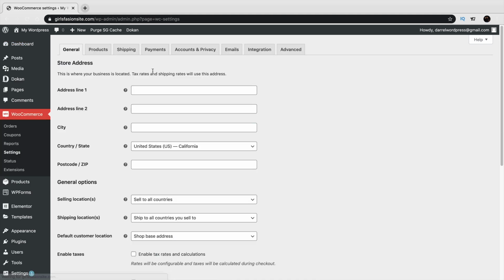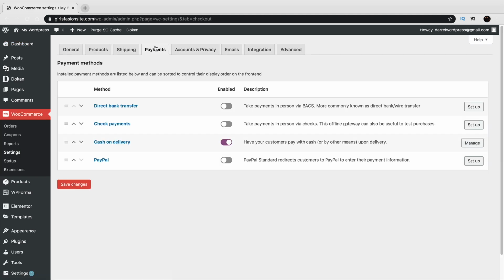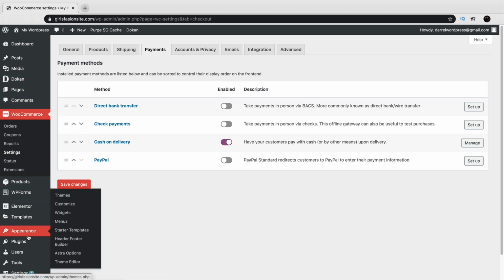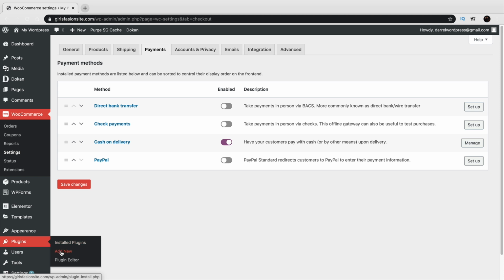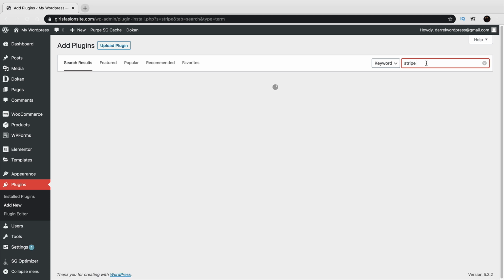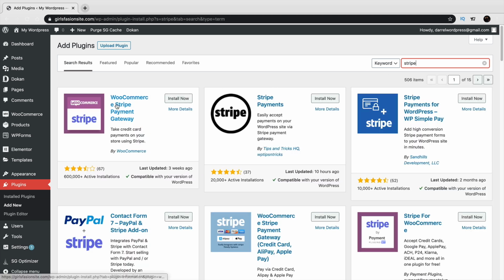So WooCommerce, settings, clicking on payments. And what we're going to do here is we don't have Stripe right here. So what we're going to do here is we're going to go ahead and activate a free plugin. So right here, plugins, add new. And we're going to go and activate Stripe. And right here is WooCommerce Stripe Payment Gateway. We'll go ahead and install this.